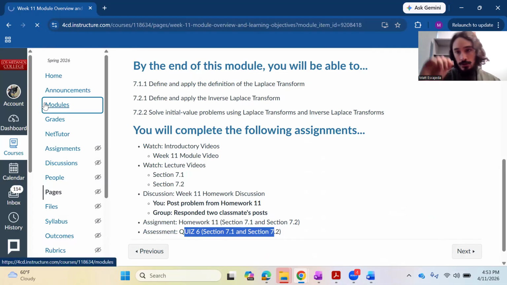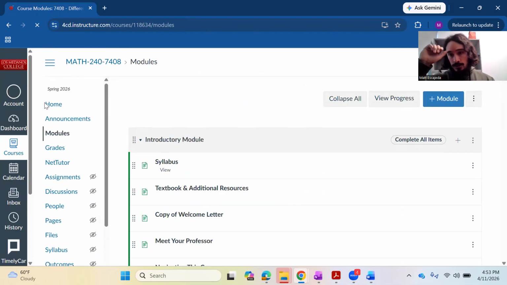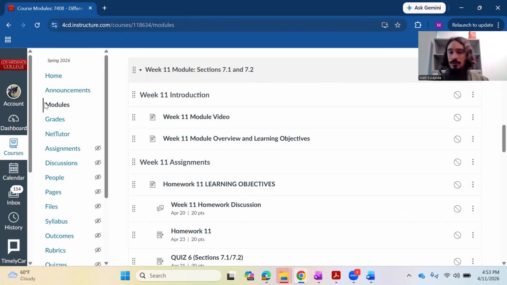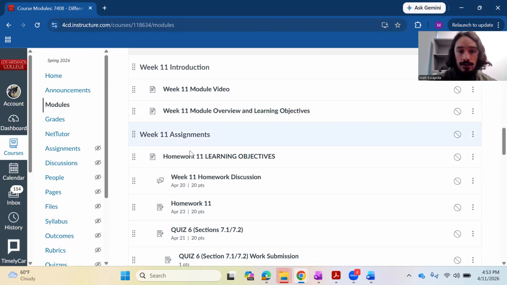So let's go through the module a bit. We're learning about chapter 7, a new method of solving differential equations, the Laplace transform. They're kind of fun if you get the idea and concept of them. So just keep that in mind.